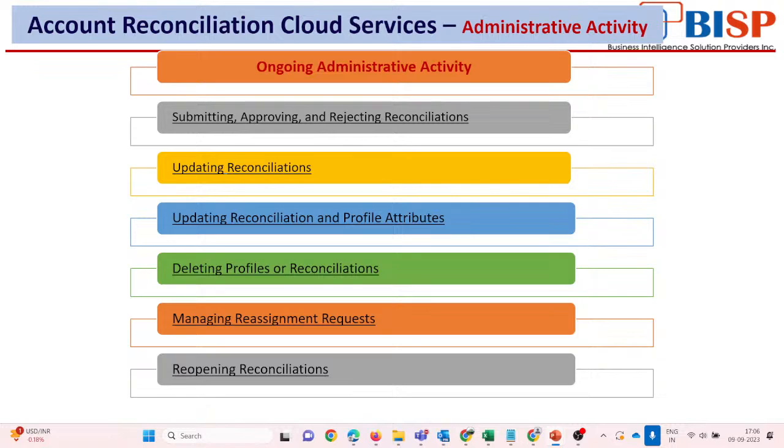Then we have the reassignment request. This is one of the important activities in which a reassignment request is received from either the preparer or the reviewer. The person who is assigned the work may reassign his work to some other person. For that he can just use the reassignment request function.